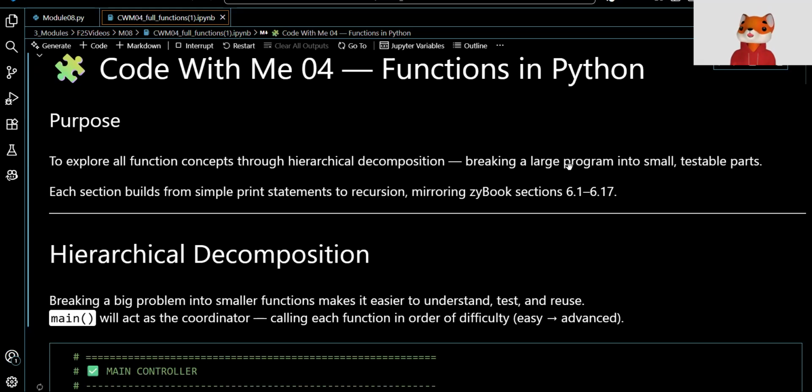So previously we learned to store values in variables, and then we slowly progressed into working with collections, so different things like lists, sets, dictionaries, tuples, and then from there we've run multiple lines of code. But how do we actually keep things clean, reusable, and easy to manage? So that's where functions come in.